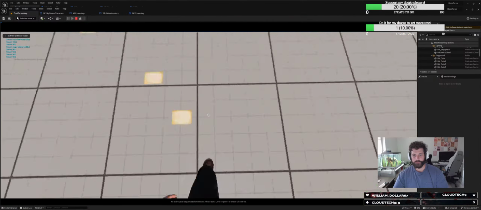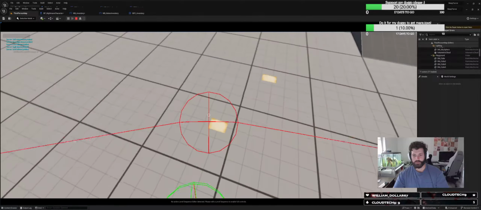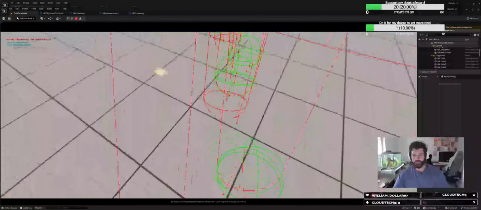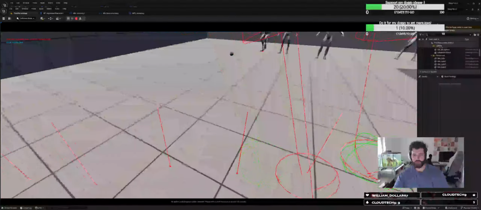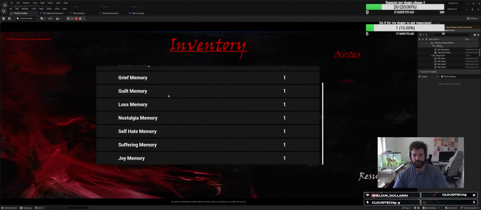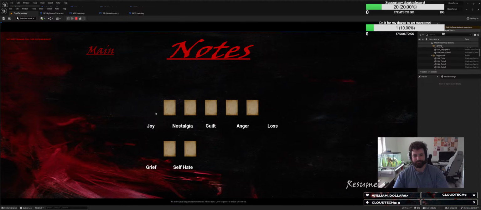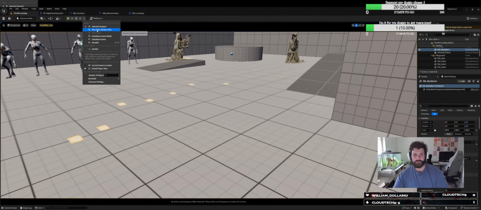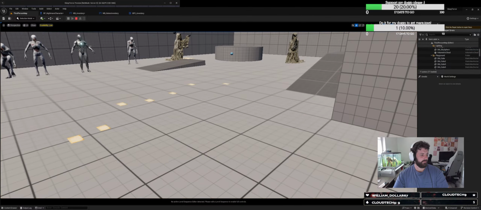Let's pick them all up. Okay. Alright, all of them are picked up. We have everything. We can scroll through. We can see them all. Notes. Something's messed up here. And I think I know what it is. I think I know. Let's do new editor window.